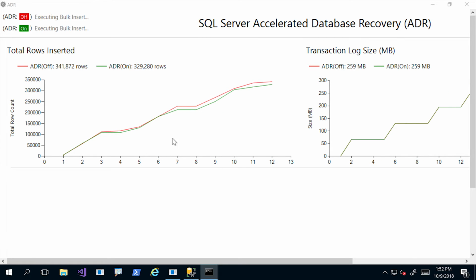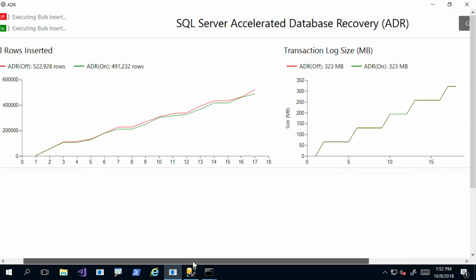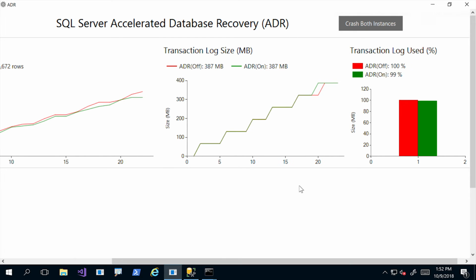315,000 rows against both of them. Green is ADR on, red is ADR off. Okay, I'll tell you why this is important. The second one is the size of the transaction log.